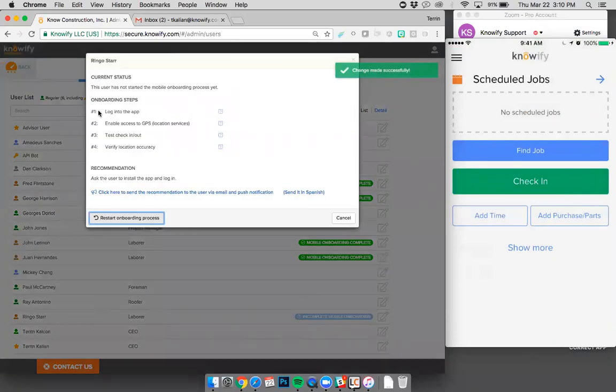I can see, have they logged in yet? Have they enabled GPS location? Have they tested their check-in and check-out yet? And have they said that the GPS location that they checked in on was correct? So that's just a little bit more automation around all this.